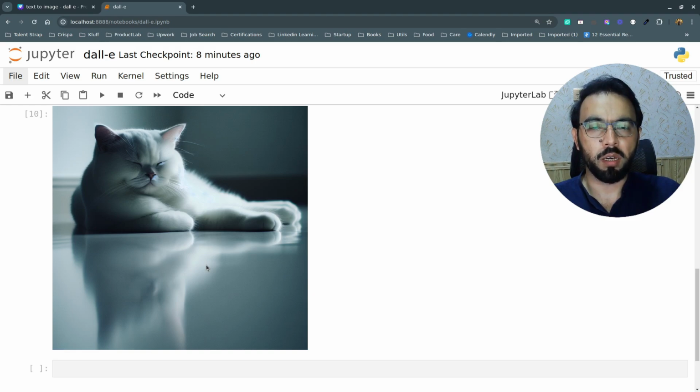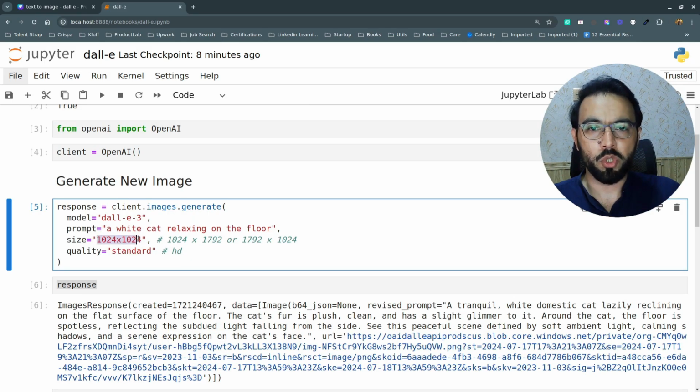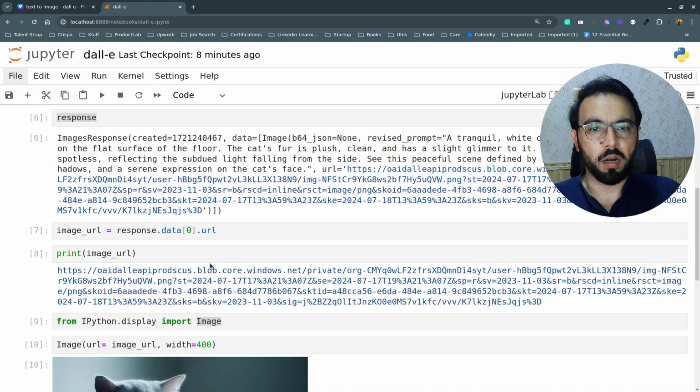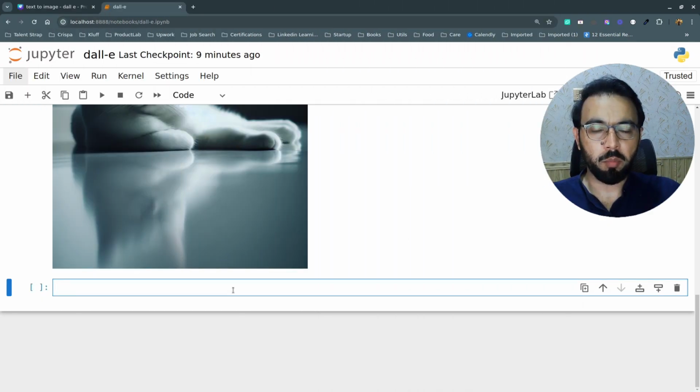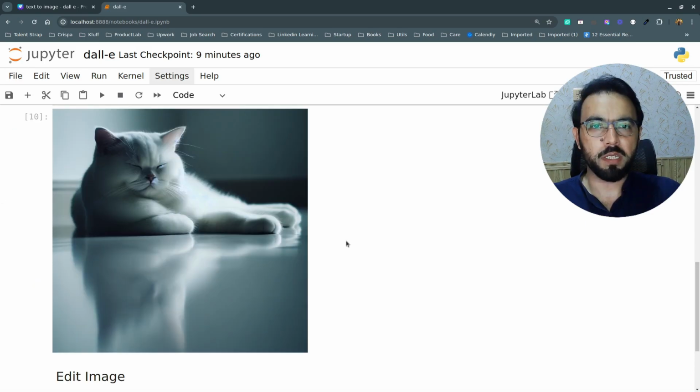This way you can quickly and easily generate any sort of image with a particular resolution, and either a standard or high quality image. Now the next thing we are going to try is editing an image. So instead of getting another image, I'll save this same image to my local directory within this same project directory, and then I'll try to edit the same image with the DALL-E model. I'll call it edit image, and first let's save this image into my project directory.